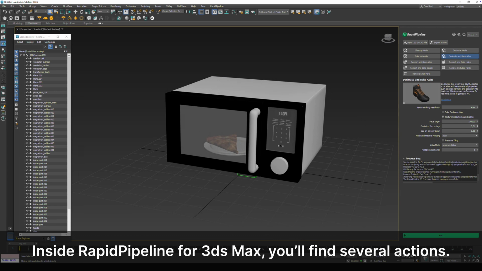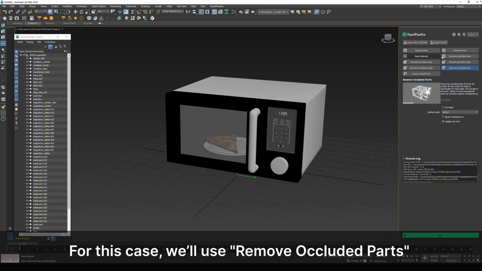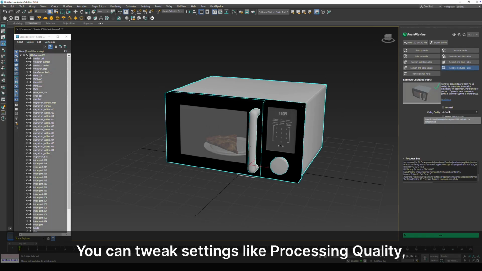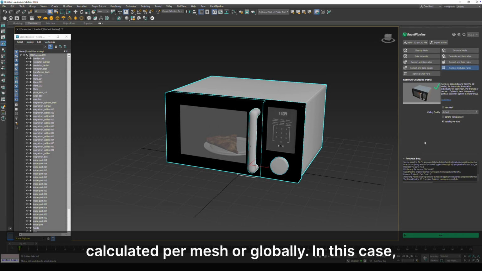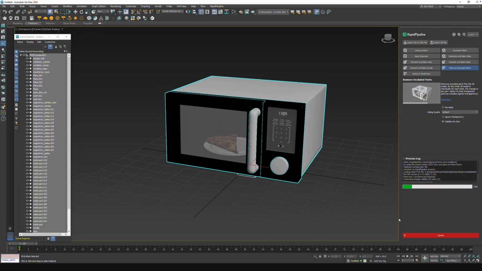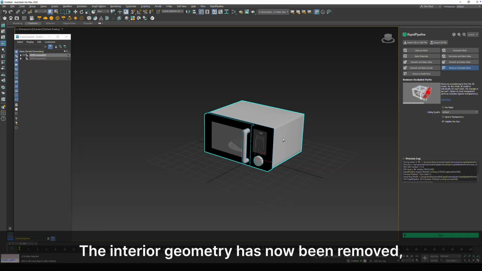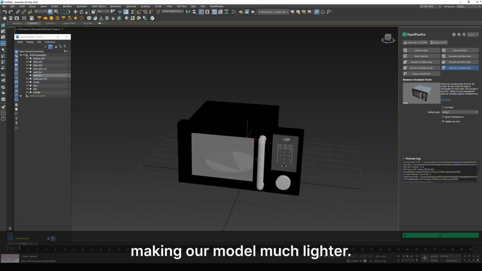Inside RapidPipeline for 3ds Max, you'll find several actions. For this case, we'll use Remove Occluded Parts. You can tweak settings like processing quality, which affects speed, or choose whether visibility is calculated per mesh or globally. In this case, we'll stick with the defaults and hit Run. The interior geometry has now been removed, making our model much lighter.